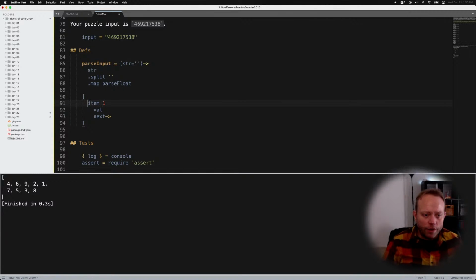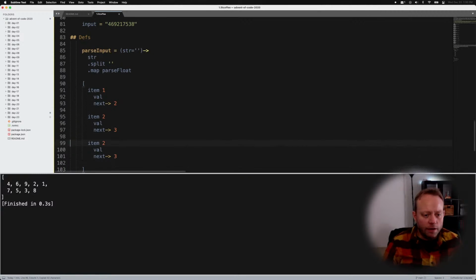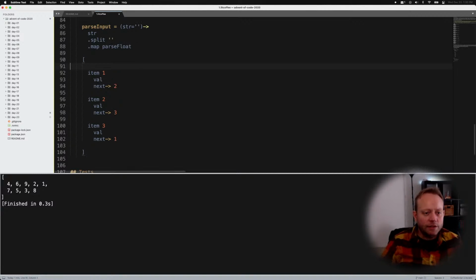So this could be item 1, and then you've got item 2. Item 1 might point to item 2, and then item 2 might point to item 3, and then you've got item 3, and that might point to item 1. That's your circular structure. I mean, it's not even an array, it's just items pointing to items.